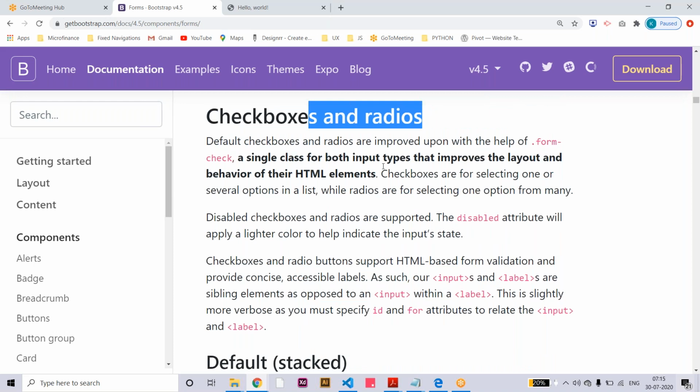And checkboxes and radios. The default checkboxes and radios are improved upon with the help of form check. So in the above example, we used form control, form control range, and others like form inline and form group. Form group and form inline are common for all the elements. Particularly, form control is only for the text boxes. Form control range is only for the range data type. And now form check is only for the checkboxes and radio buttons also. A single class for both input types that improves the layout and behavior of the HTML elements.